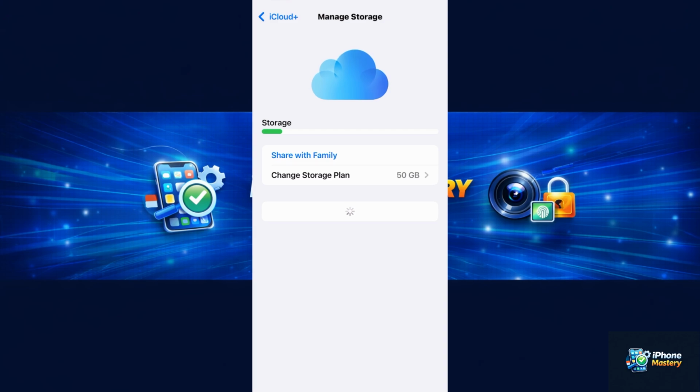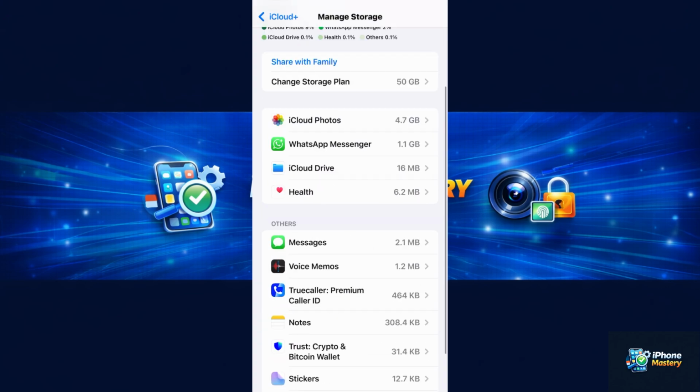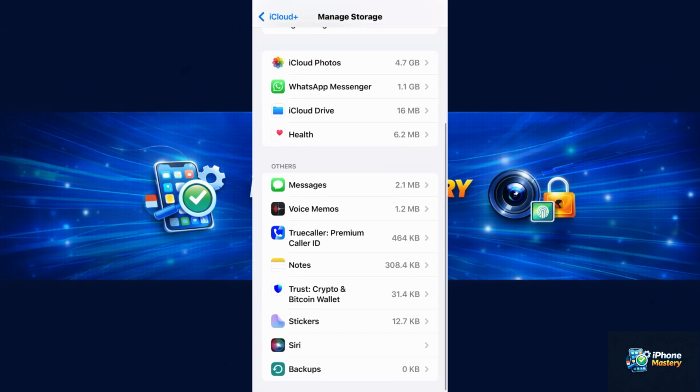Once you tap on that storage, it will load up the storage or the backups that you have on this iPhone. Once it loads up, the next thing you want to do is scroll down all the way to the bottom. You're going to see where it says backups. I want you to tap on that backups.